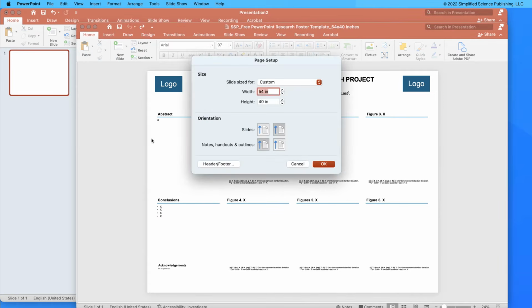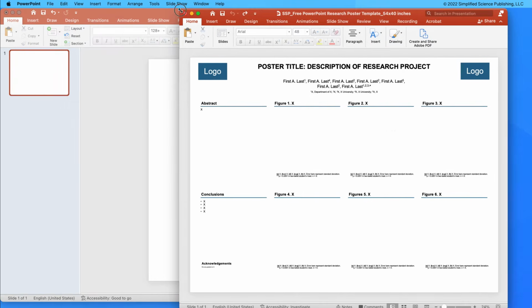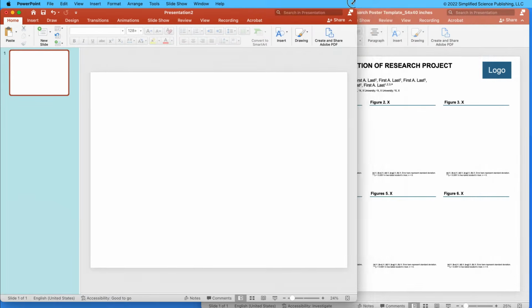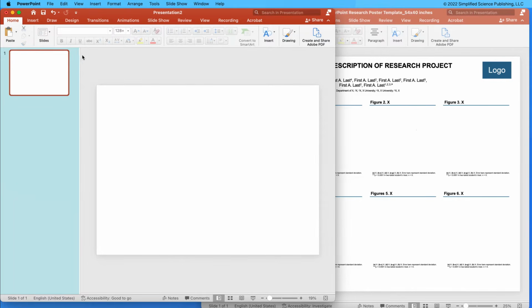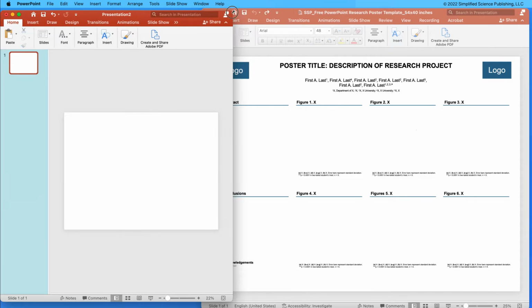And you can always change this template to match different poster sizes by also going to File, Page Setup, and changing this from 54 to 40 to whatever your dimensions are, and moving all of these design elements around. So I'm going to use this template as an example, as well as just examples of how to do a poster for the first time or create your own original poster. So we'll have these side by side for part of the tutorial.